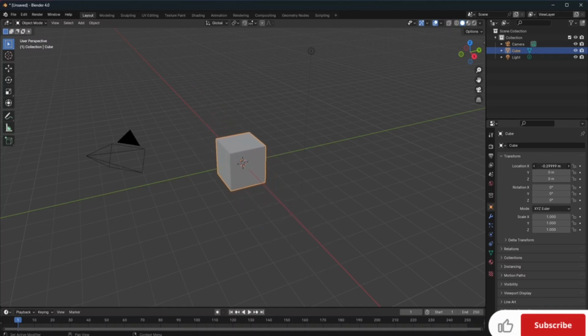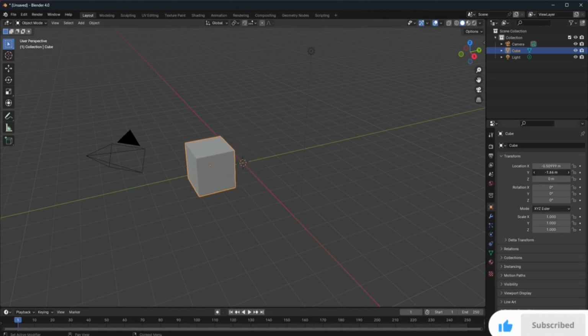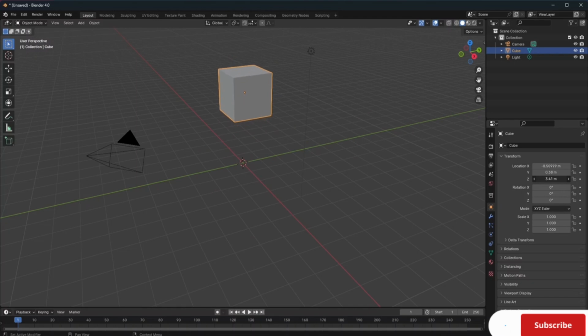Now let's keep it right here in the center again. If you want to move this along the y-axis, you can come here and do the same thing again. You can move this along the y-axis as well. And if you want to move this towards the z-axis, you can come here and move it up or down. For now I will just keep these things like this.